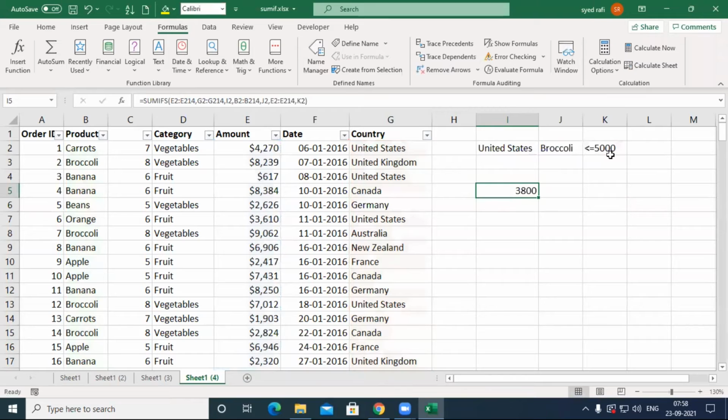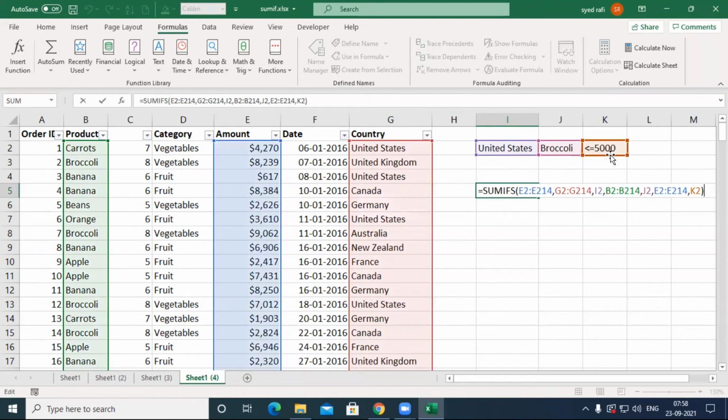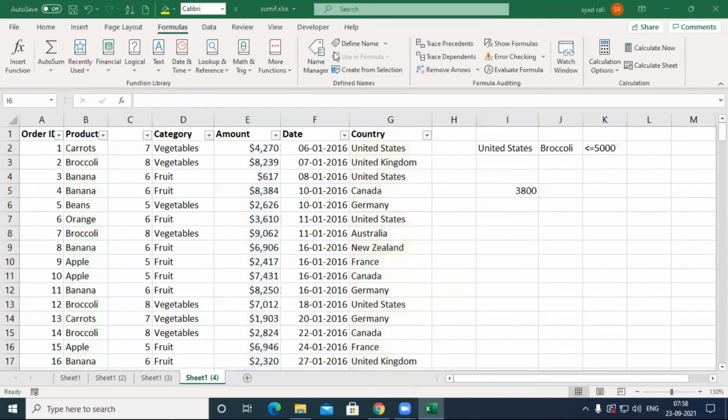I get 3800. So if you want to place more than one condition, you may do it like this: equal to SUMIFS. Can you understand SUMIFS? Yes, sir. Yeah, nice. Now I give an example to you.